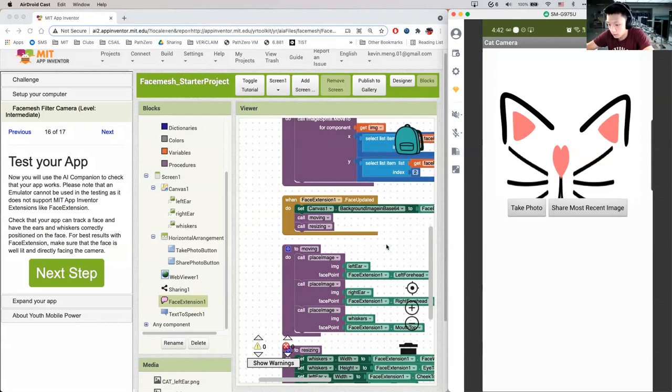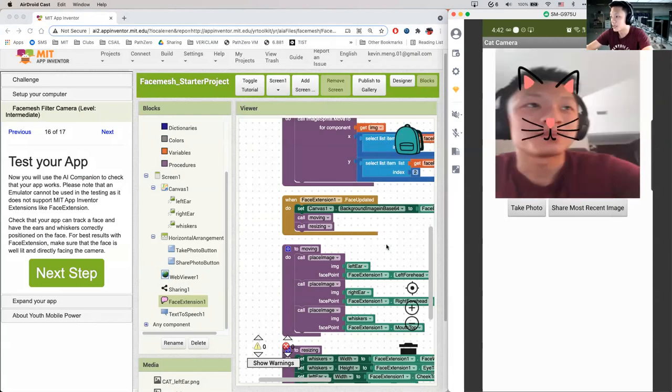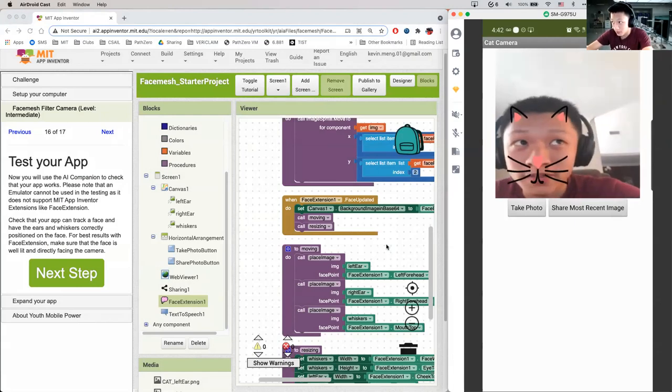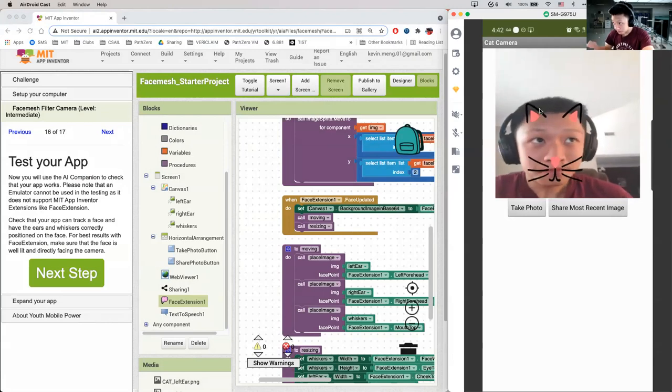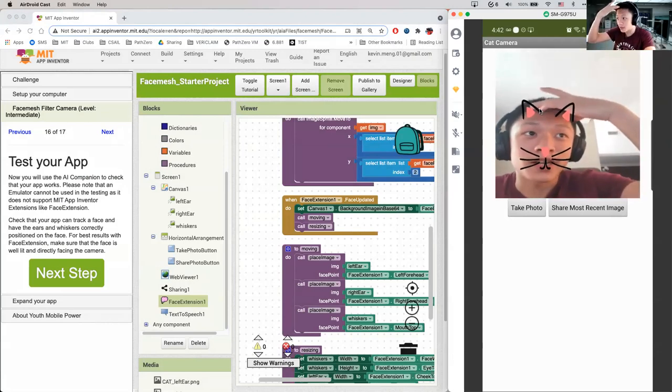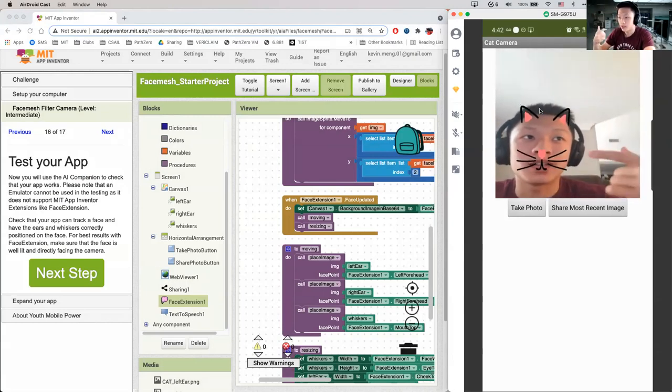Okay, so you got this. And yeah, see, there you go. So it's detecting all of my facial features. And as you can see right here, where the top left and right of my forehead are, it's putting the thing there. And for the whiskers, it's going to put it at the top of my mouth.